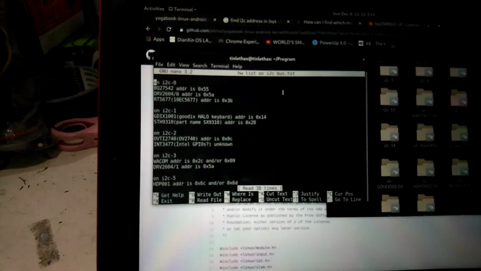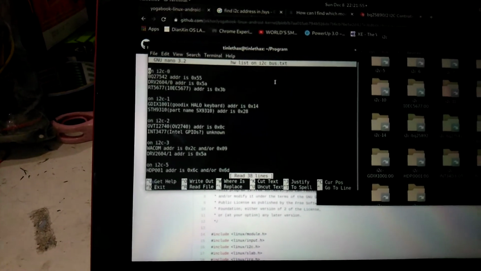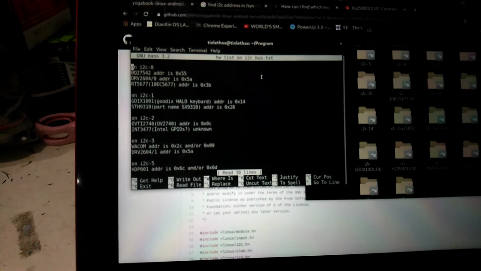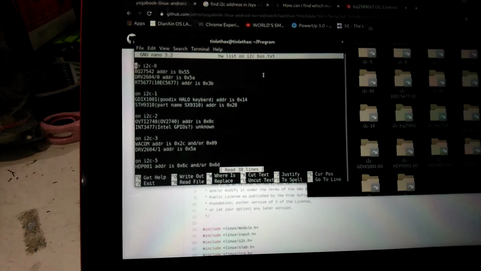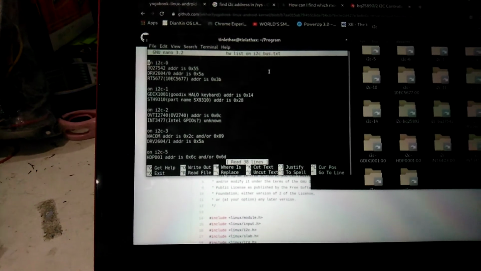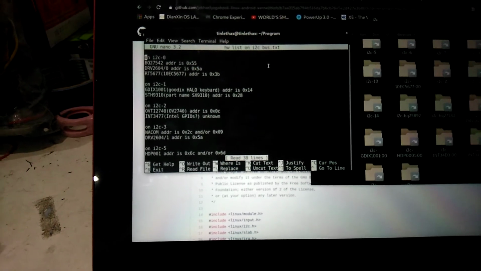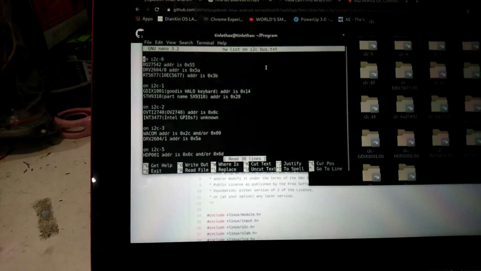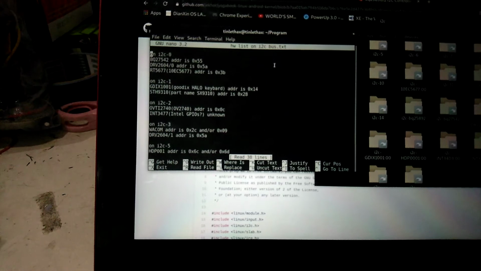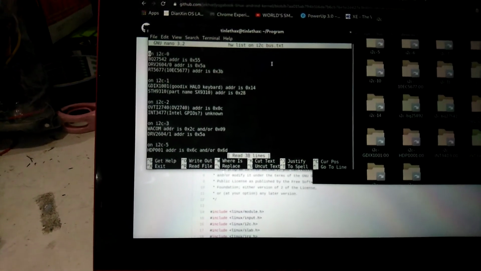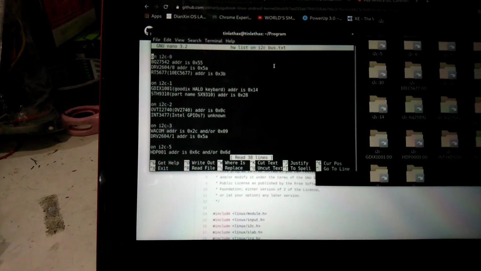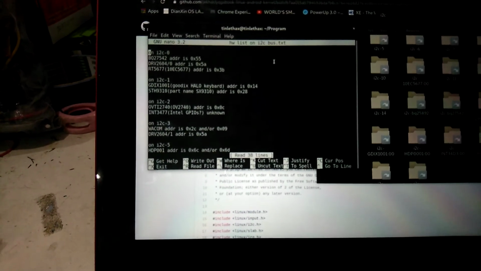So on i2c-0 we have the BQ2754, address 0x55. This is a battery charging device. I'm not sure how to read this. A PMIC controller for charging batteries and handling USB OTG power. It's kind of like power delivery in USB-C, but it's different.